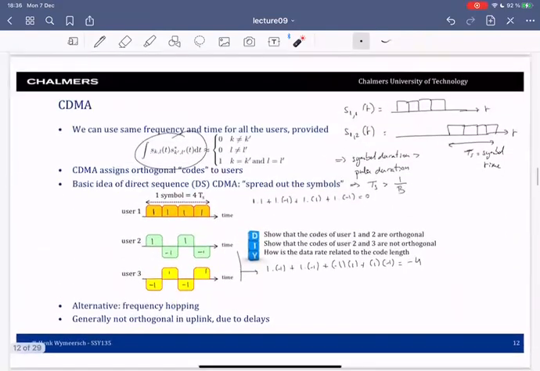Good. So now that we understand these different waveforms, TDMA, FDMA, and CDMA, and they all have the same structure, we can now look at how they perform in uplink and downlink.